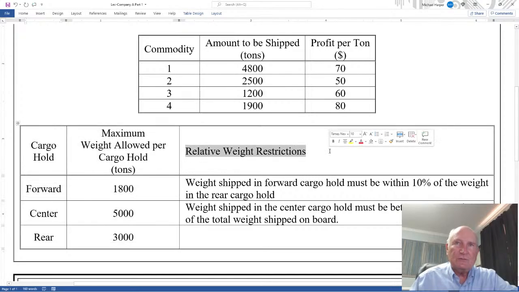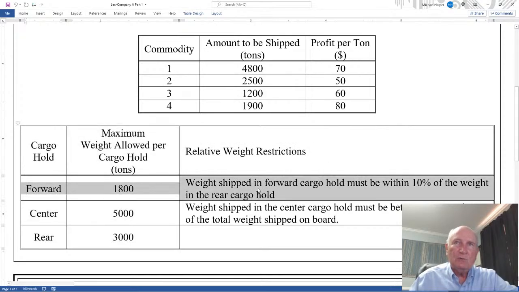Now the relative weight restrictions: for the forward, the weight shipped in the forward cargo hold must be within 10% of the weight in the rear cargo hold. So they can't be misbalanced from the front and the rear.